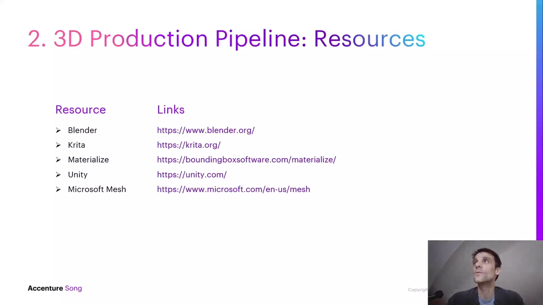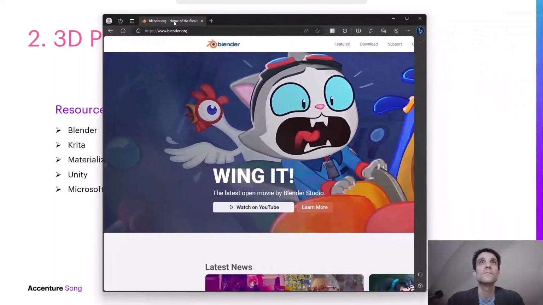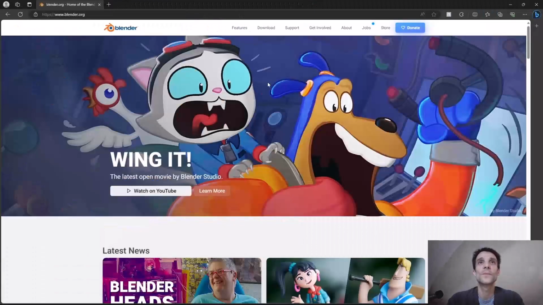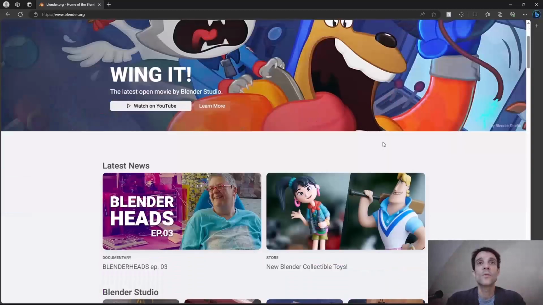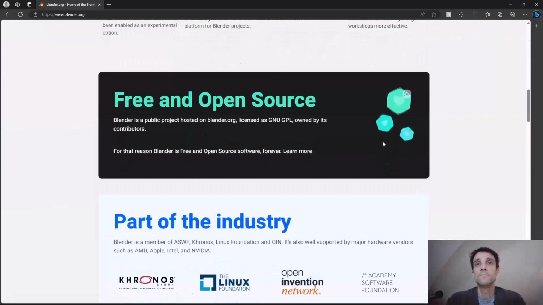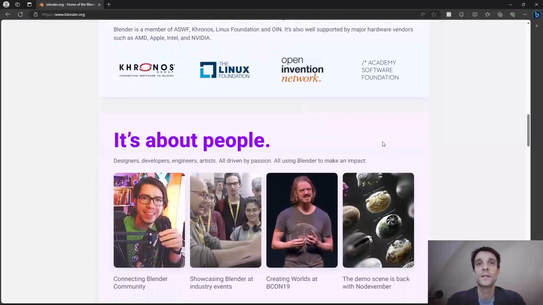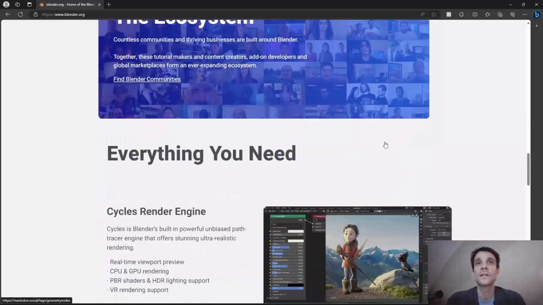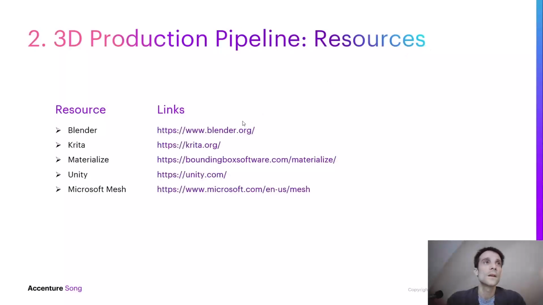So starting off with Blender, I can drag in a window to show you off Blender. So Blender is essentially an open source tool for 3D production. It's Blender.org, and you can do all kinds of 3D production content using Blender. So that's what we're using for the modeling and UV mapping essentially currently.